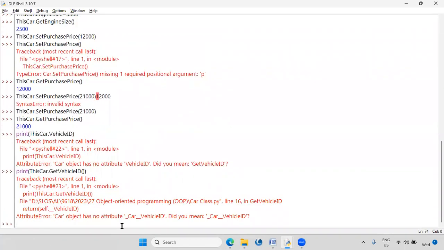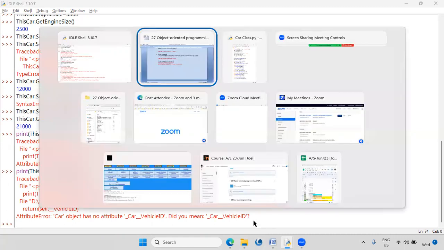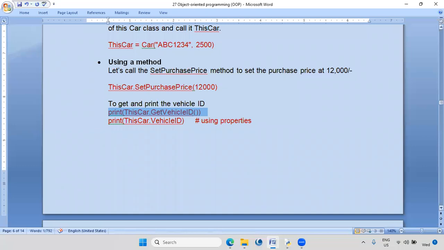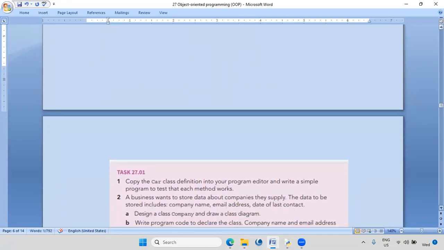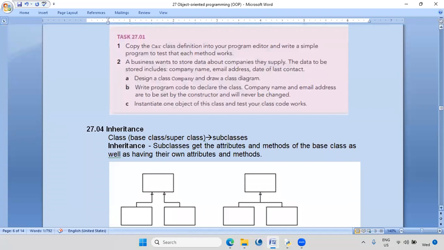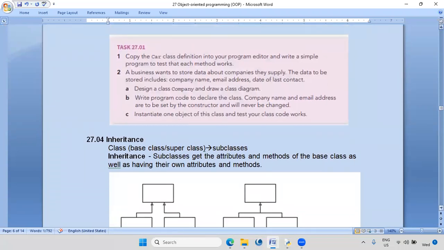Object has no attribute car, vehicle ID. You mean car, you have to, yeah. So you have to give all those. See, if you don't follow these methods, you cannot get into the data so easily. So it is encapsulated and protected. You can't just simply do it. It is protected from programmers' accidental change or erasure. You can't even erase or delete it or erroneously change it.